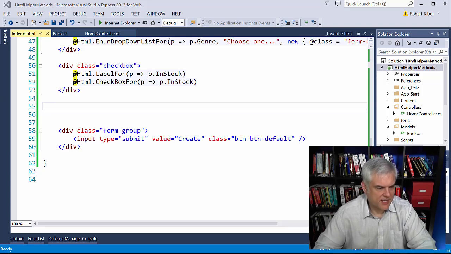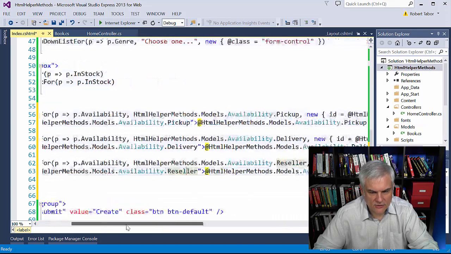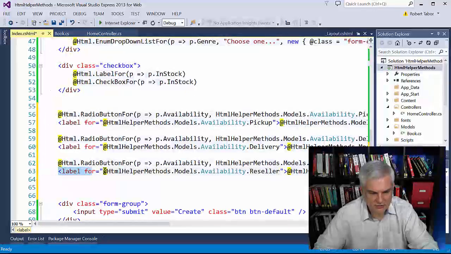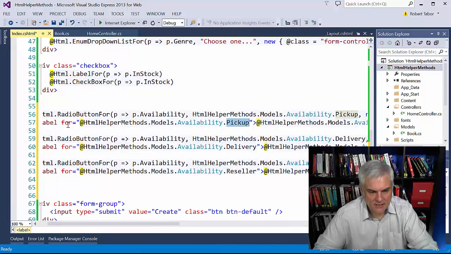But the radio button is a different case, and you'll see that it's a pretty involved example here. In fact, this is probably the most difficult of all the things that we've done up to this point. And here I'm going to paste in all the code required. So availability, pickup, delivery, or reseller. And you'll notice that I am actually creating a label control, but I am calling into HTML helper methods, models.availability.reseller. So this would allow me to use one of the enums for availability as the name of both the radio button and the label for that radio button.